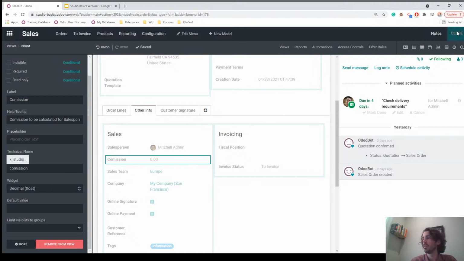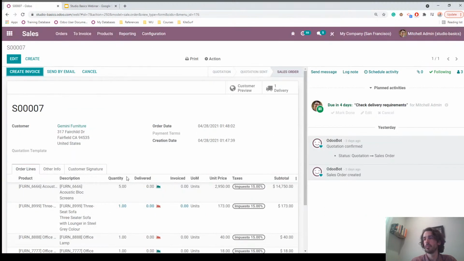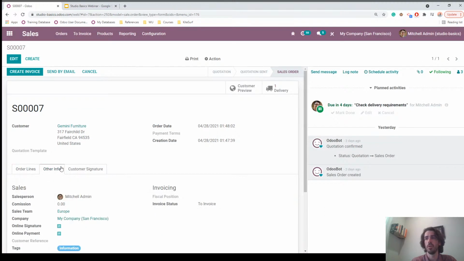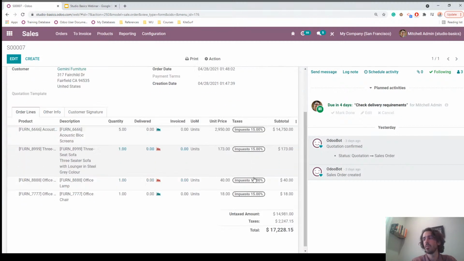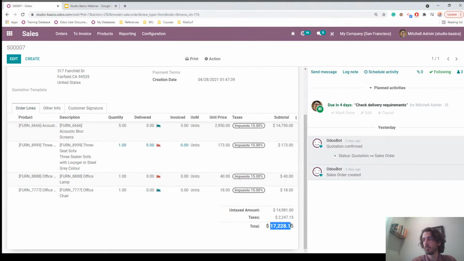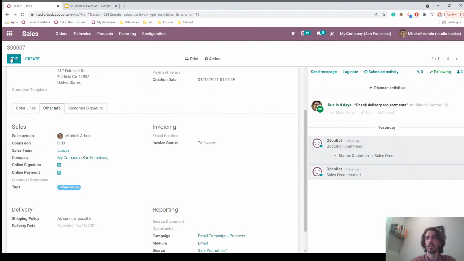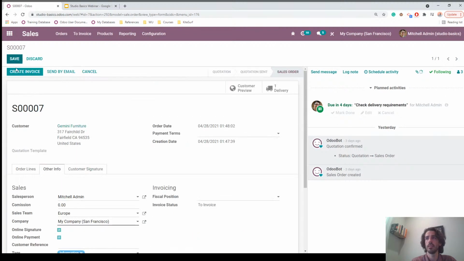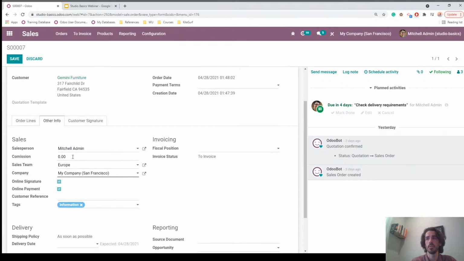So to show you how that commission is displayed, if we go to the other info tab, we see here our commission. How did the client operate that 5%? We would select the total, copy it, go to the other info tab, edit it, and now we go to commission.